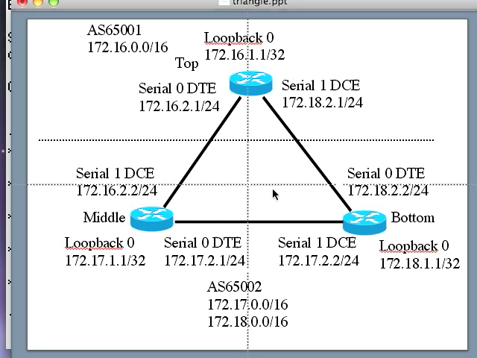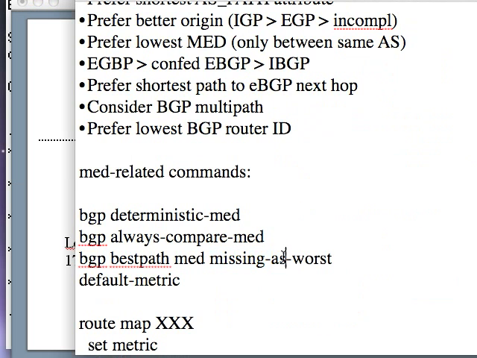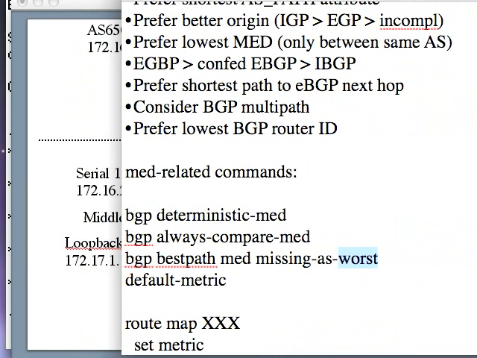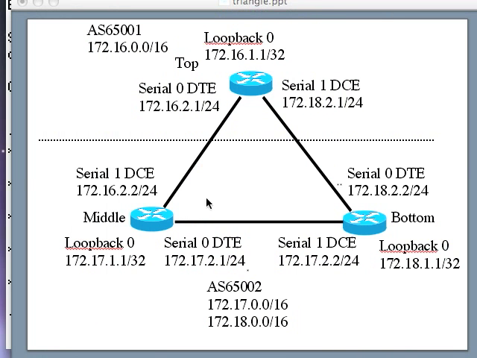However, by default, a BGP advertisement that does not include a MED is treated in Cisco IOS as a MED of 0. However, with the BGP best path med missing-as worst command, we can eliminate that behavior and give us better routing in a default fashion.